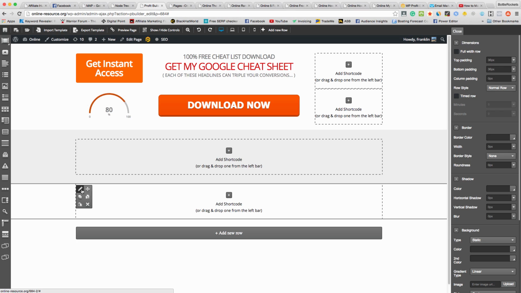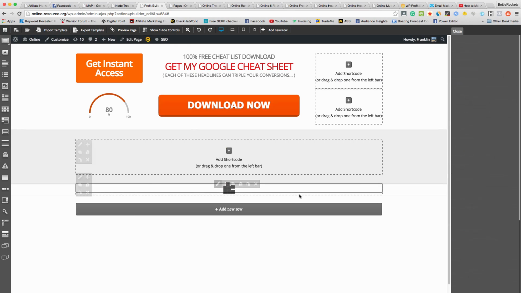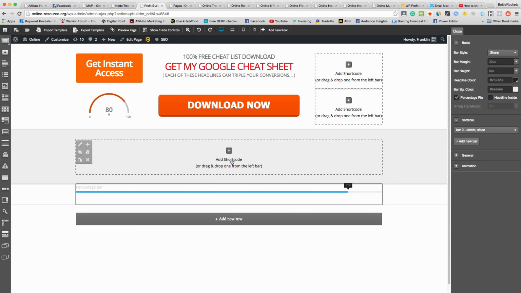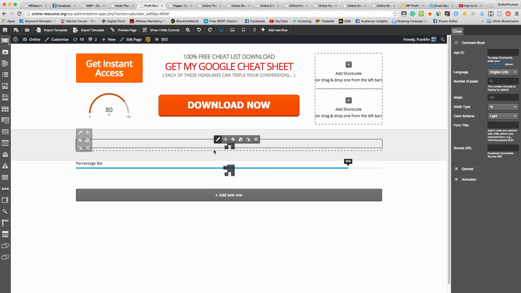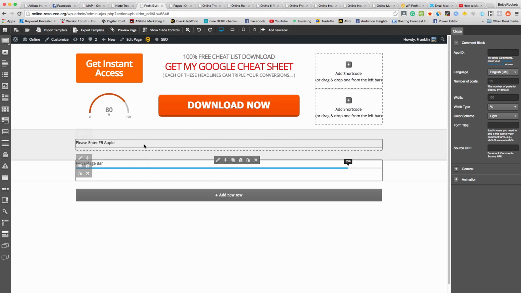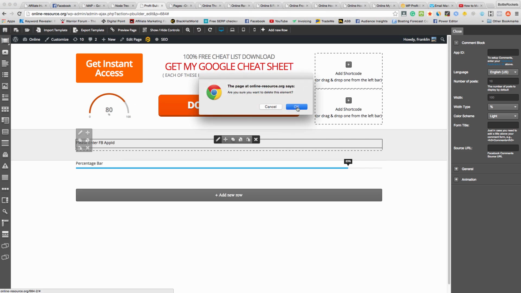And we can just go here to edit. Add a new shortcode. And we want to put a percentage bar. So you can put one of them down here. You could also put some Facebook comments in here. I like to keep my landing pages very simple, but these are just examples of how you could do it. You'd have to put your API code in here, but we'll just delete that for now.